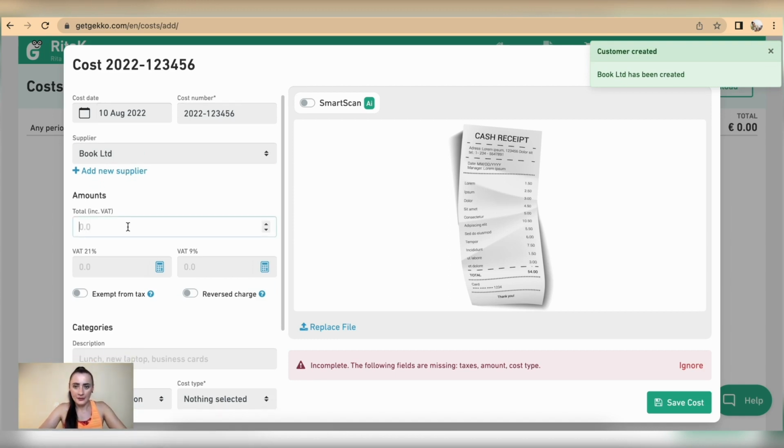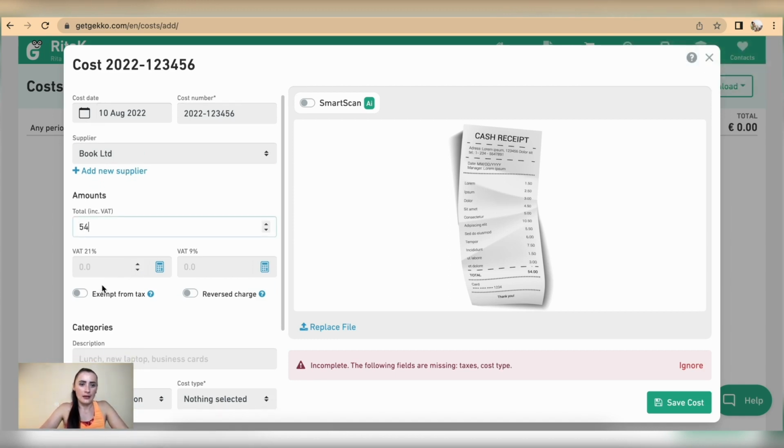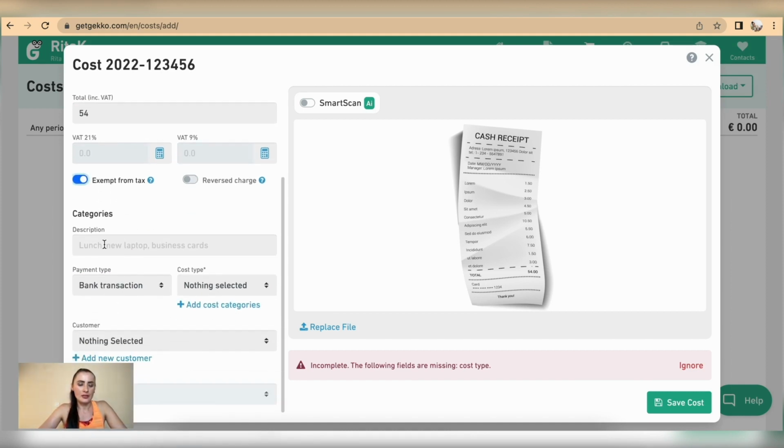Amount, I have 54, and I will exempt from tax. Okay, let's provide what rates definitely. Okay, and I will exempt from that. Okay, category, so firstly description, I have stationery, and I can select payment type.